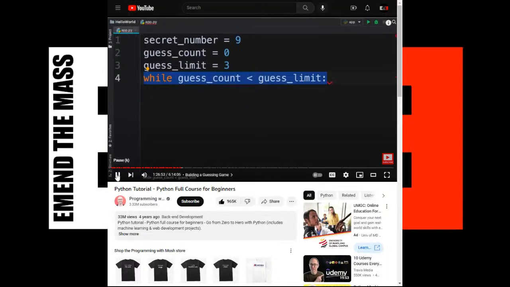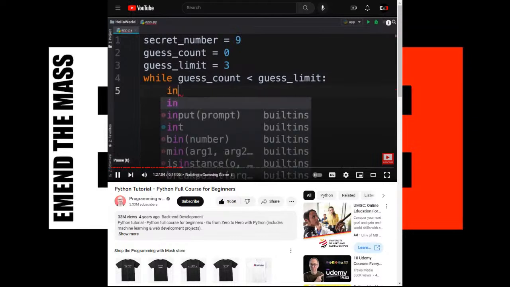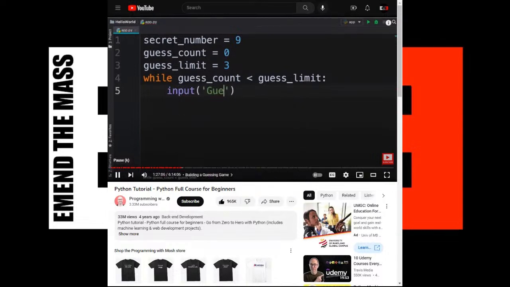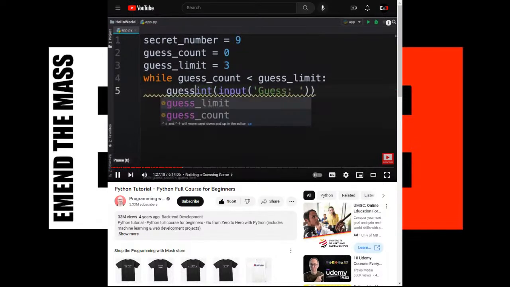While guess count is less than guess limit, see, it reads like a story. This is how you should write code. All right. So while this condition is true, we want to ask the user to make a guess. So here we use our input function, guess. Now, whatever the user enters comes out as a string, so we need to convert it to an integer. So right here, we pass the result to the int function, and then get it and store it in a separate variable called guess.